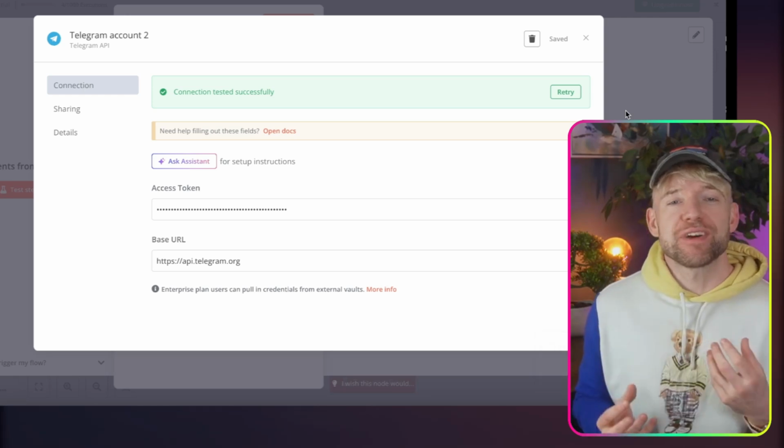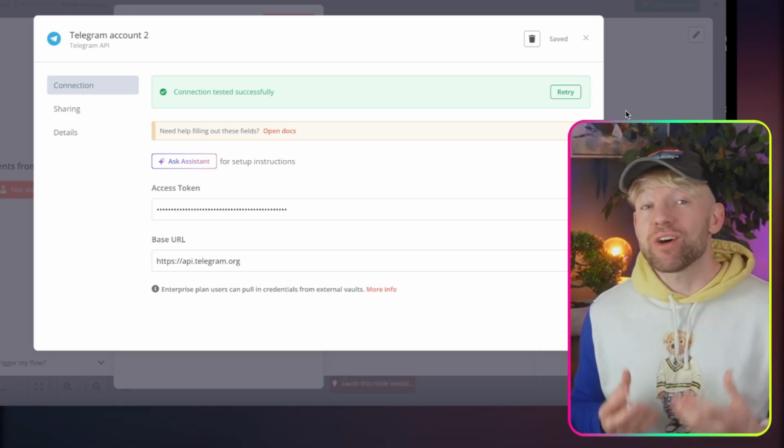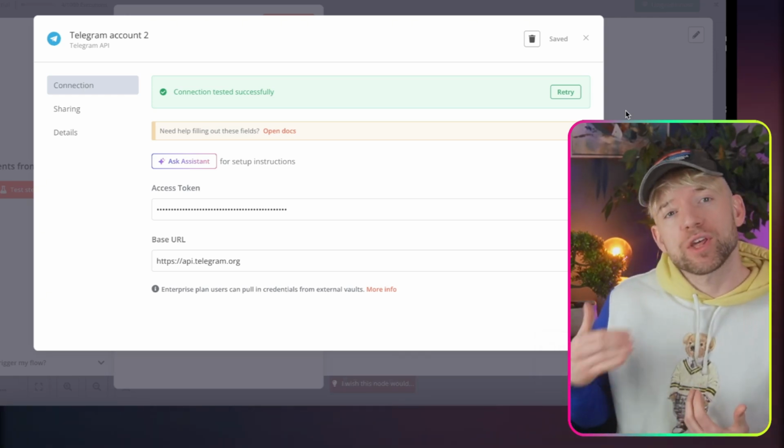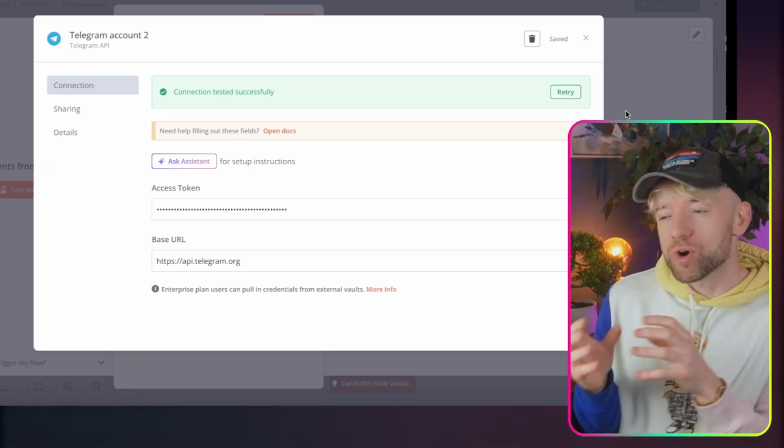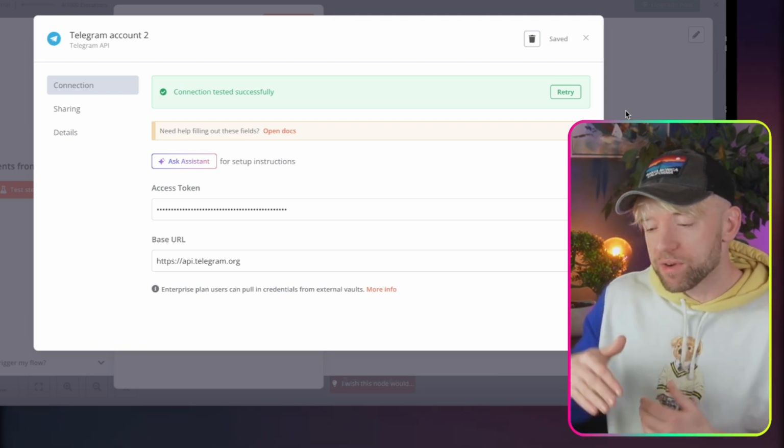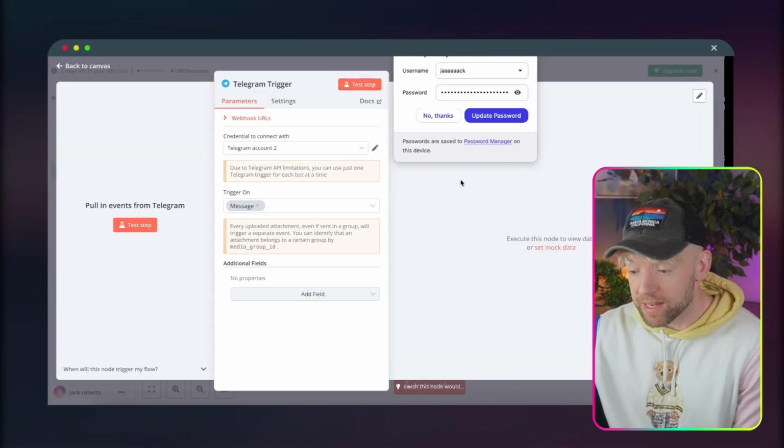Now, you'll notice the user interface is a little bit different than Make. Make is a lot more beginner friendly. I think the learning curve for N8N is slightly higher. It's more complicated, for those people who really want to take it to a bit more of an advanced level. It's great. So that connection's been created.